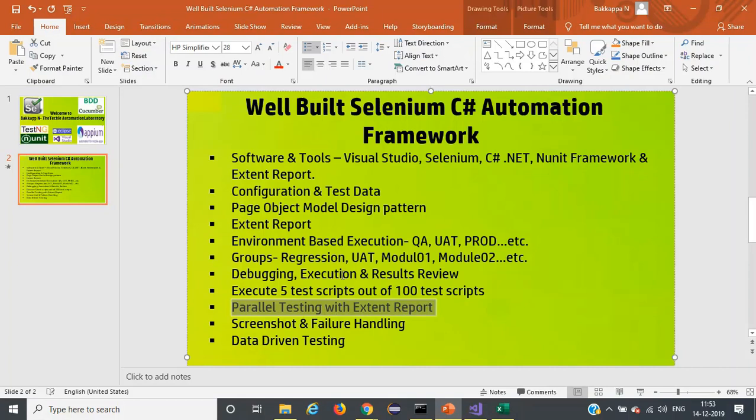So this is all about parallel testing and the Extent report. We have discussed the screenshot and failure handling also. Finally we have data driven testing.